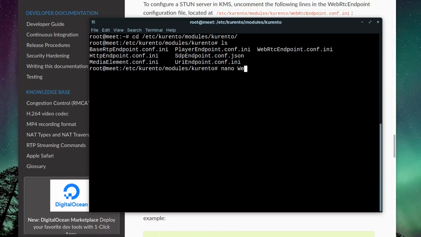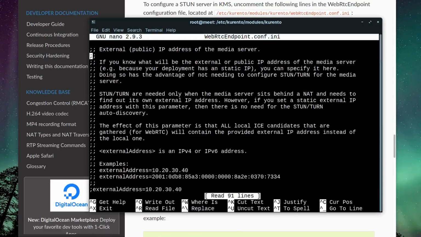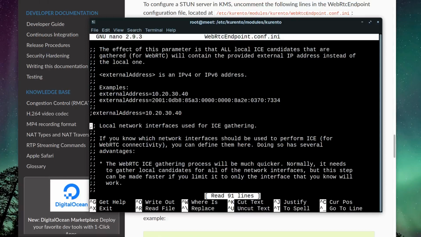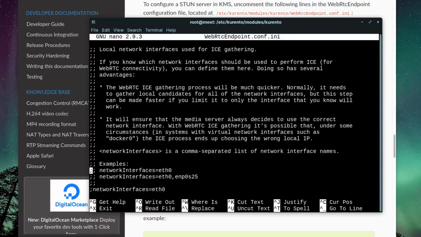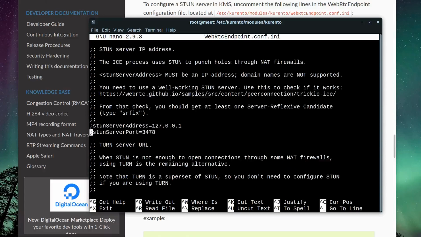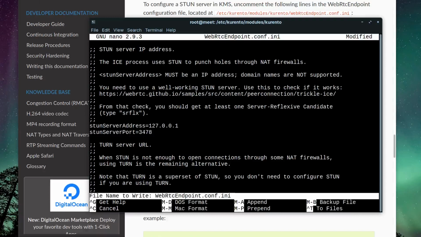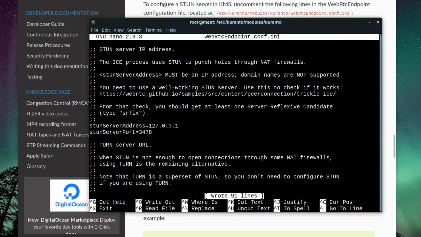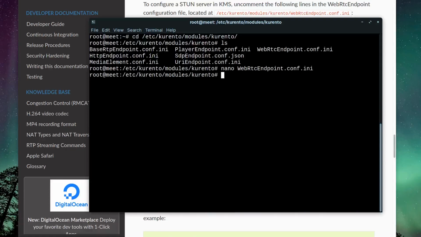So we'll do nano, and we want to find the lines that talk about the STUN server. STUN server IP address, here we go. We're going to uncomment this by removing the semicolon in the front, and then we're going to go and actually find the right STUN address. So first just save this as is. It's okay. We're going to do a Control X to get out of it.